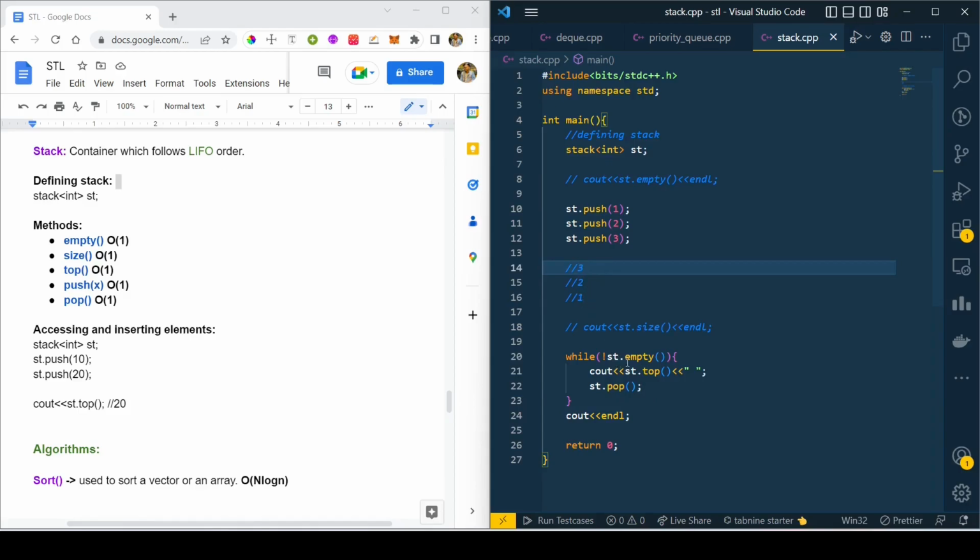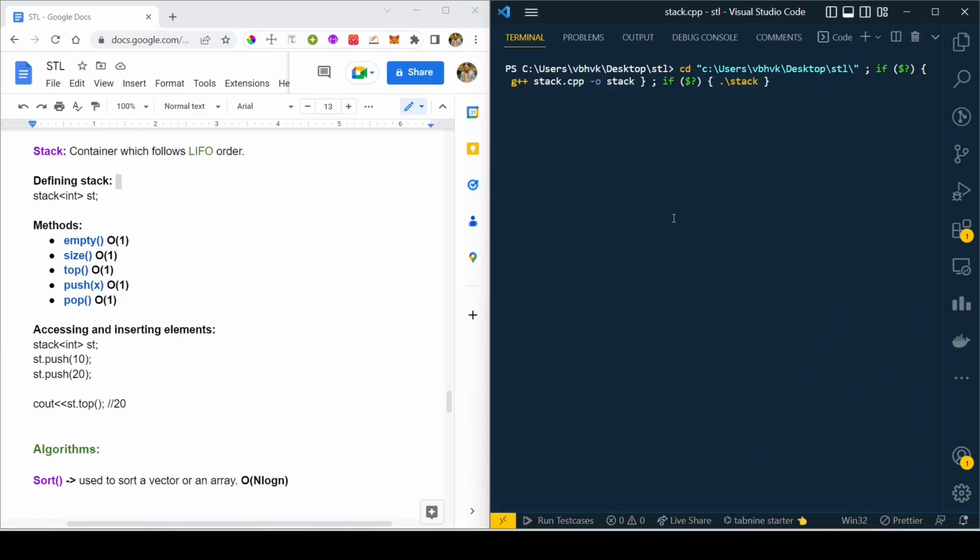So here the same thing is going on. The loop will run, the stack top 3 will be printed, then it will be popped out, then the top will become 2, 2 will be printed, then it will be popped out, then 1 will be printed. So the final answer should be 3 2 1. Let's check if it is giving the same answer or not. Yeah, it is giving the same answer, 3 2 1.